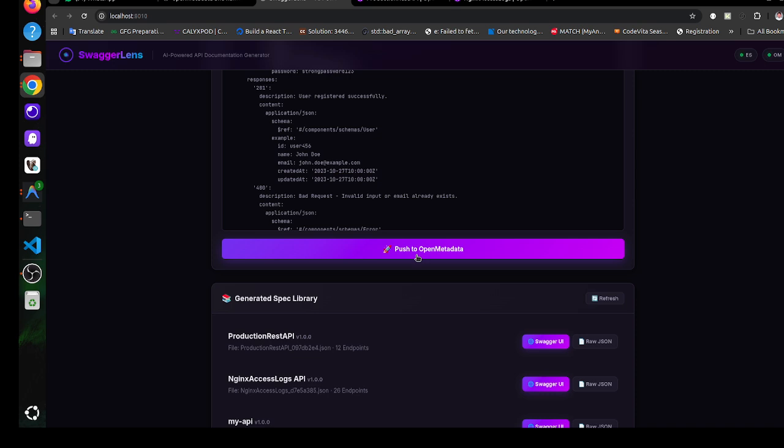So who will benefit from this? Developers will save hundreds of hours spent documenting APIs manually, which is a very tedious task. Security can instantly discover shadow APIs wherever they are deployed, never documented. The data team gets a single pane of glass in OpenMetadata for all organization APIs and their linkage.